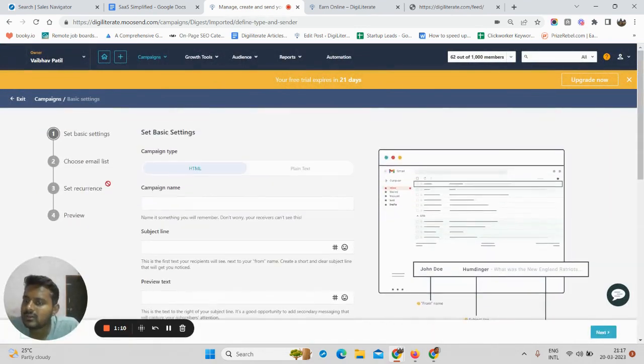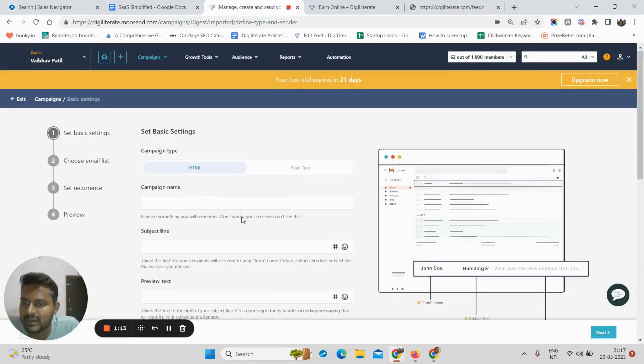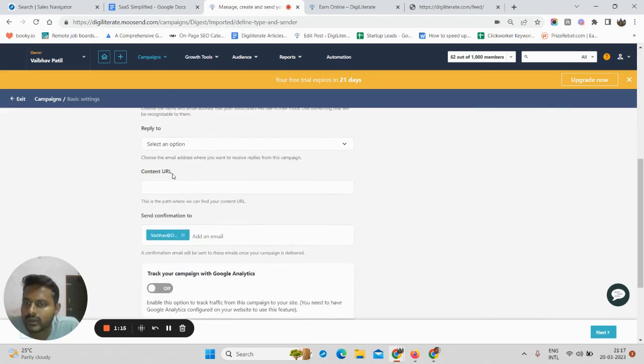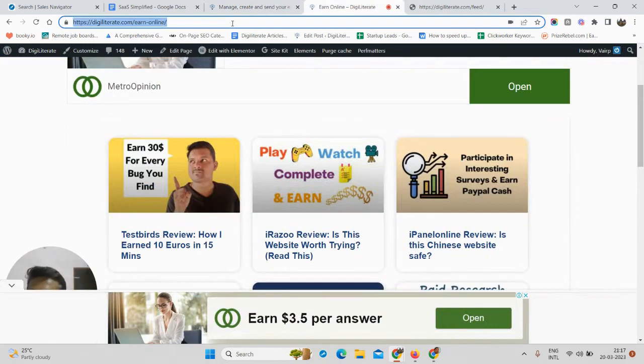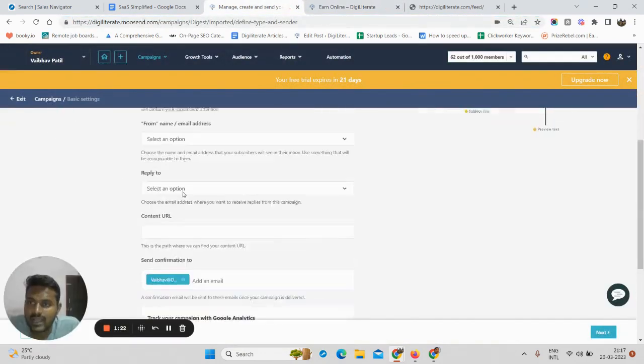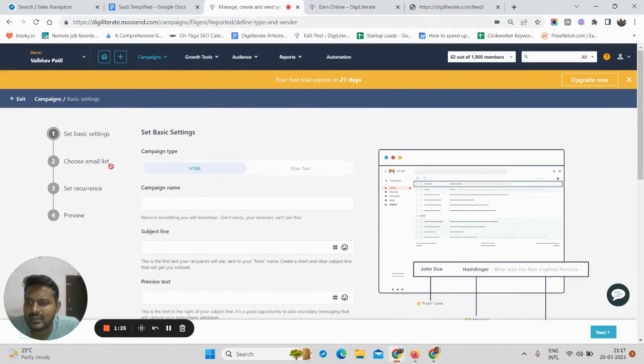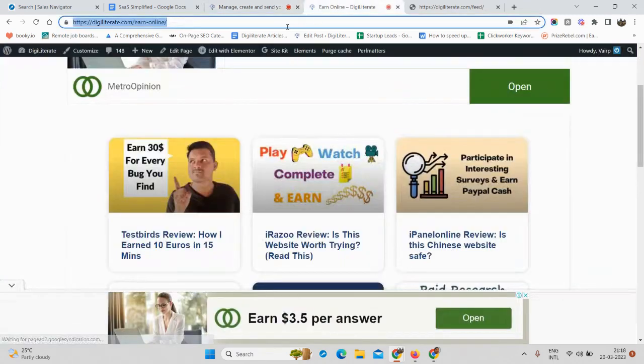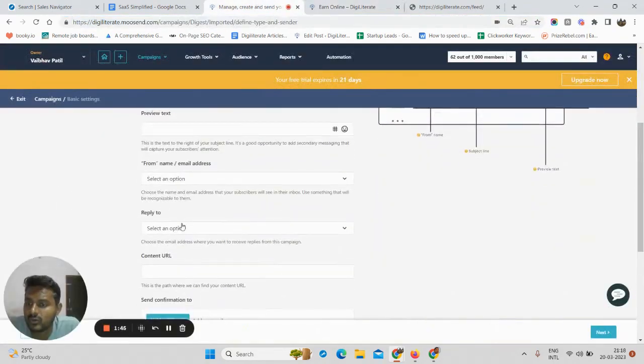For repeatable, all the other things are the same as regular and A/B testing that we saw. The only difference is the content URL. In this content URL, all you have to do is type in this URL, and that's it. Other than that, everything is similar. You have to choose your email list, set recurrence, and preview. The only difference in a repeatable campaign is that you won't be able to design any email template. Your latest posts are just going to get sent via email from the URL that you paste over here.